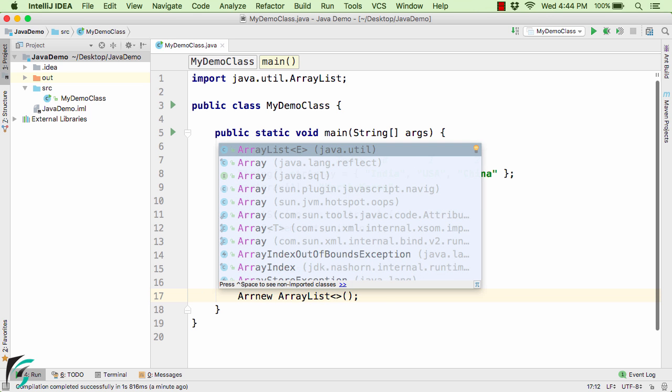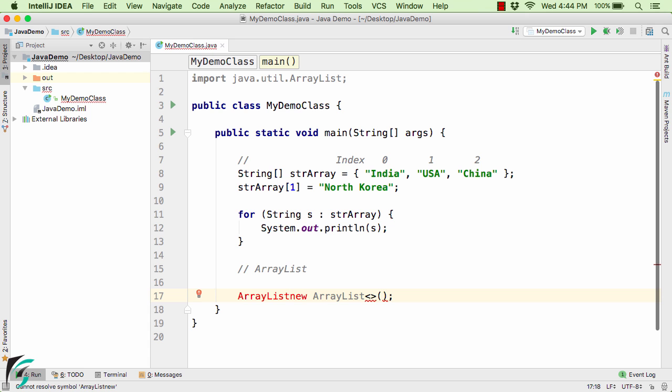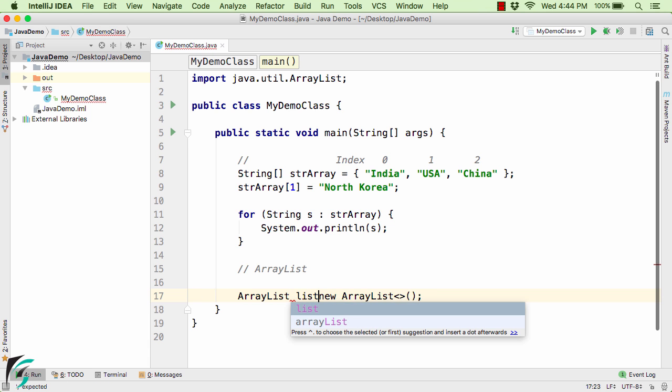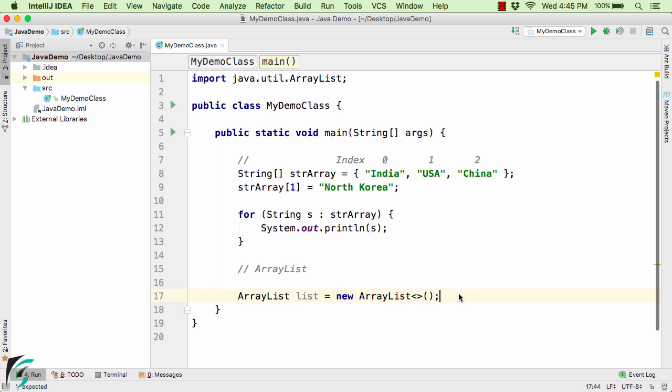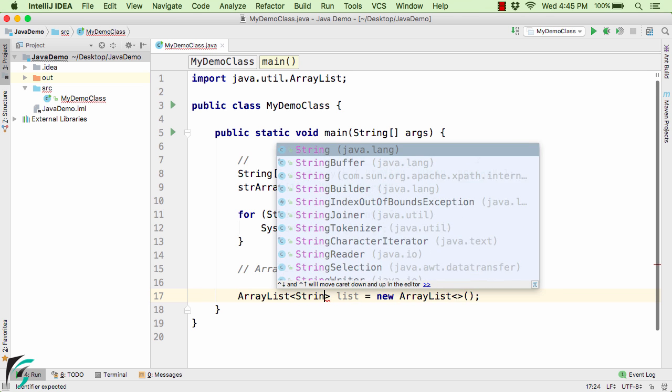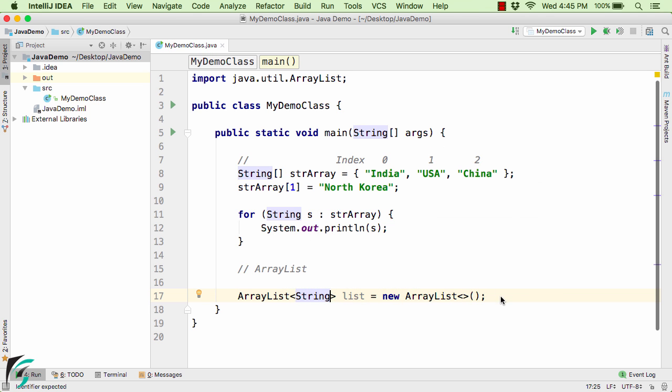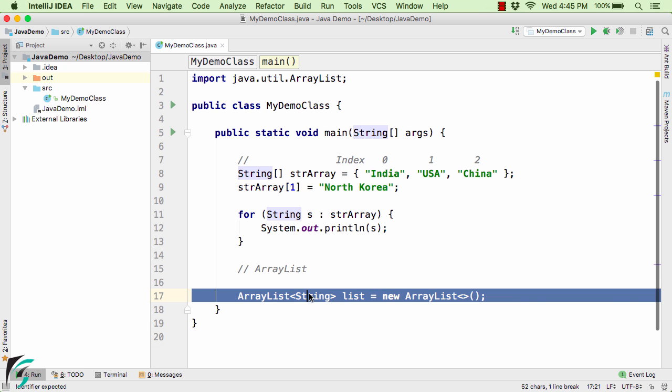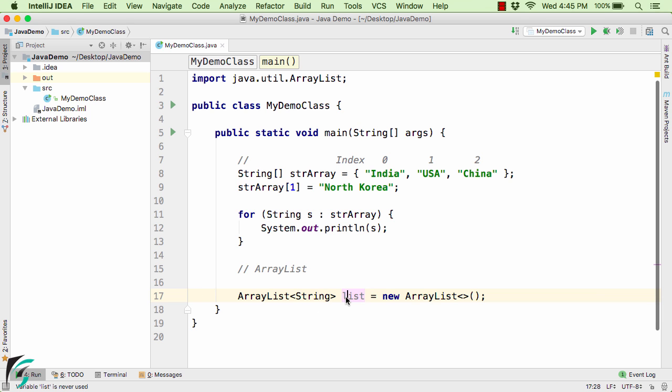So here, let's use ArrayList and then give it a space, let's say list equal to new ArrayList. Now here, this ArrayList actually expects you to define the type of data that this ArrayList can contain. So here, as an identifier, you have to simply pass String. Let's assume list of String, right? So this is the syntax to initialize an ArrayList object of the type String. So this list will only contain strings.